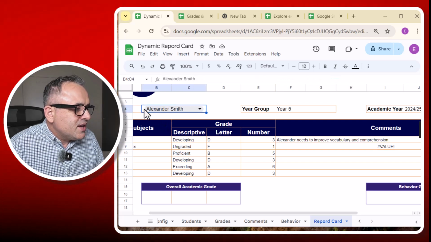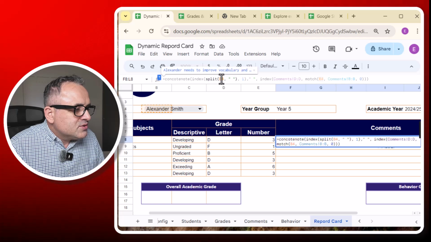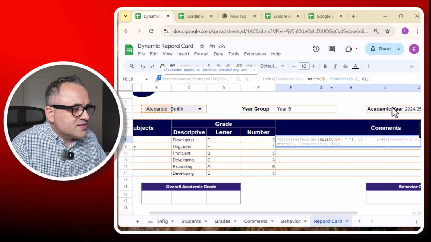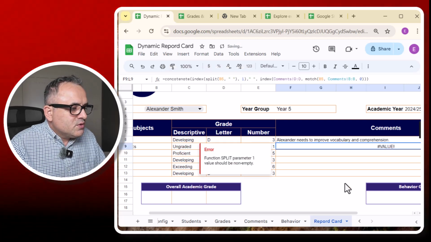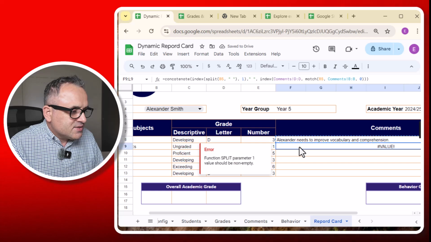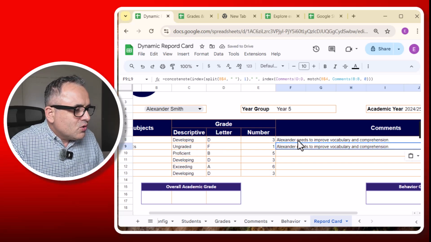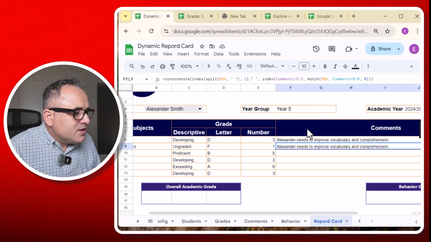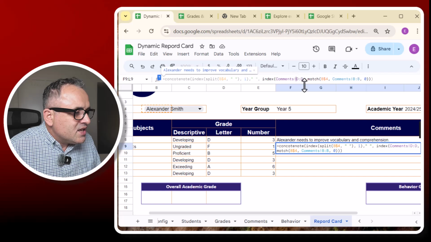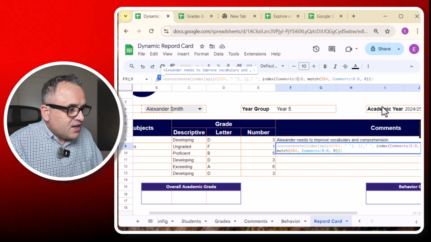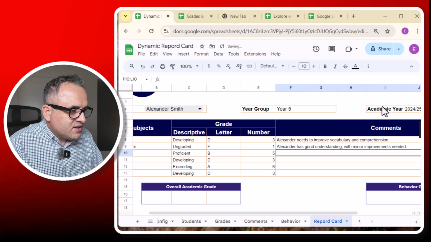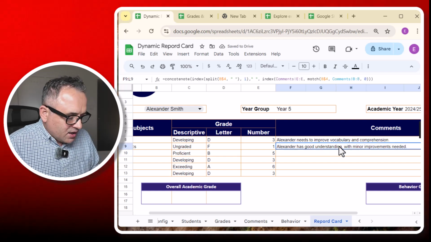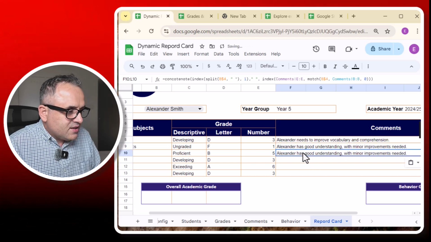We want to keep it the same. So in order to do that, we can put a $ here, and a $ here. So it will make sure it remains the same. Let's copy and paste it here. So it's working right now. The function is working. But here we need to change this one to E, so it is math. It is not English, not all the time English, right? So Alexander has a good understanding with minor improvements needed. I will copy again and paste it here.